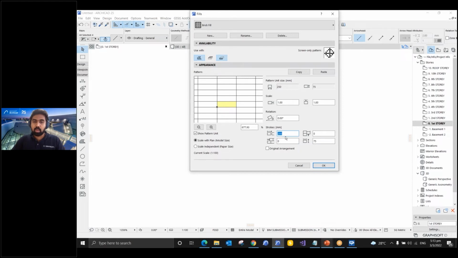I can give a gap by giving more value here. Maybe I can just give a 10 mm gap, so I make it 260. When I make it 260, the gap between the first one and the second one is increased by 10 mm. Similarly, if I want to make a similar pattern in the height also to show the thickness, I can make it 85.